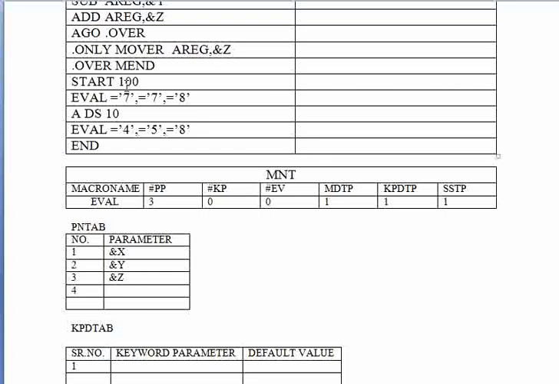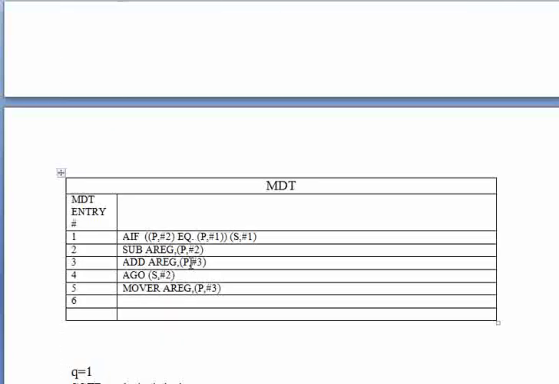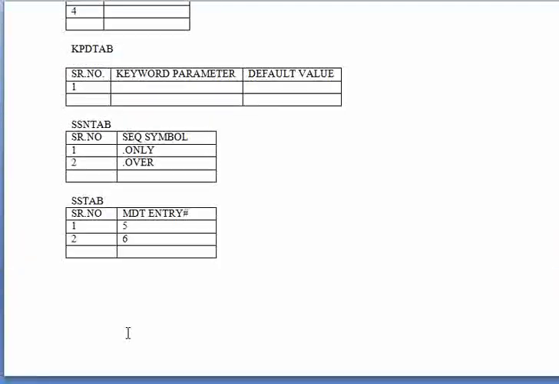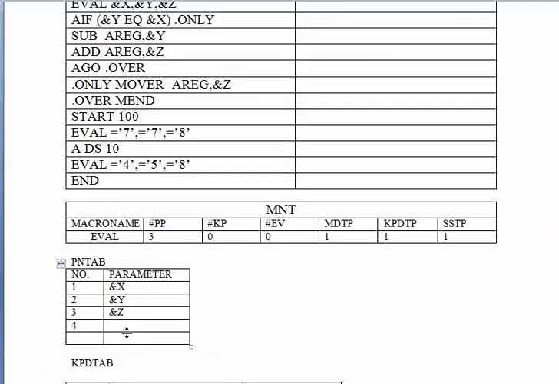Okay, and we write the remaining part of this line over here. So we write this as mend. Again we write this as mend, and then we increment the pointer by 1. So now we are finished with this macro.